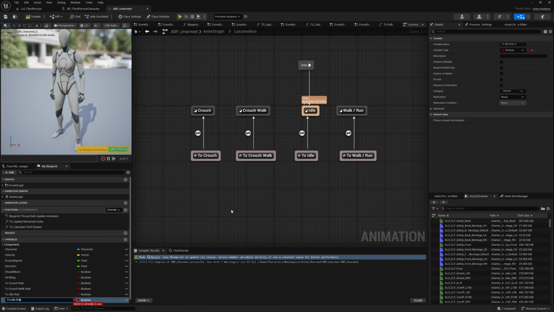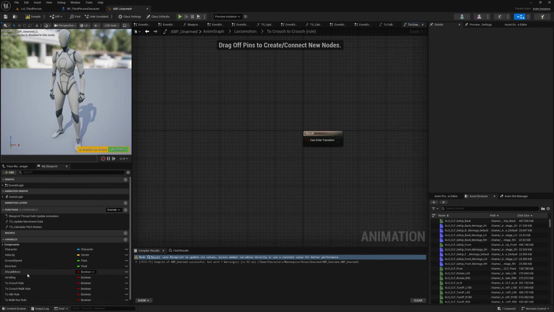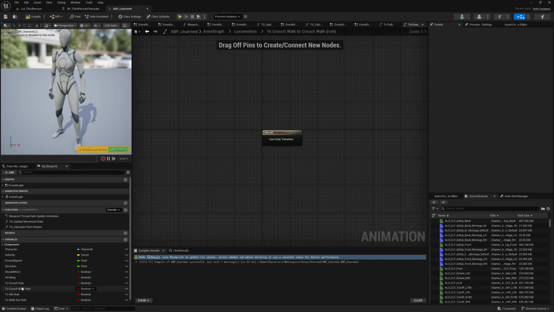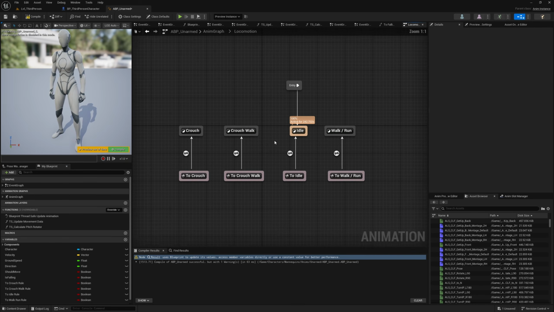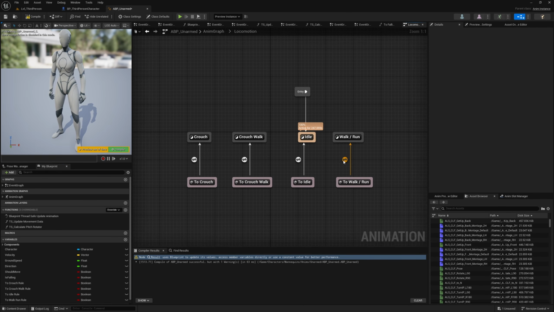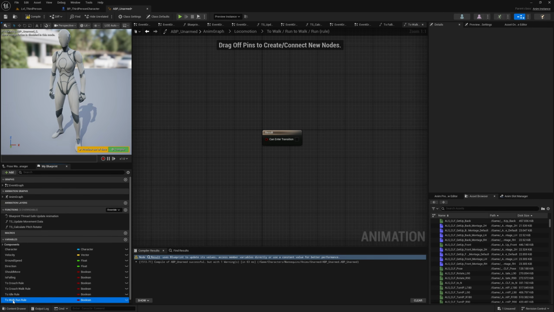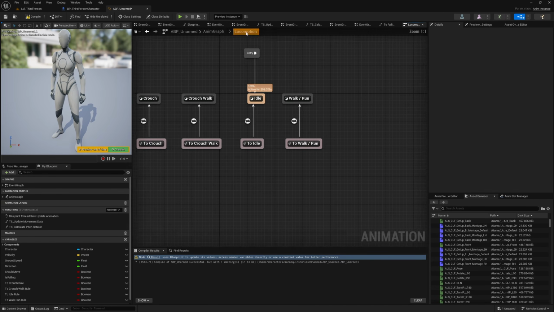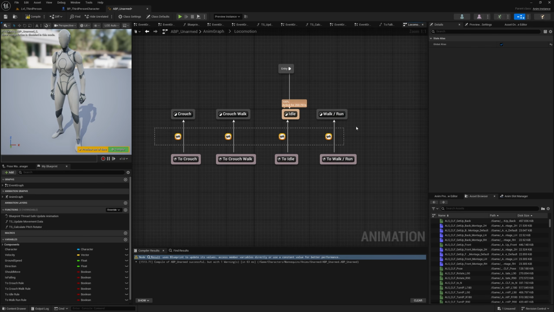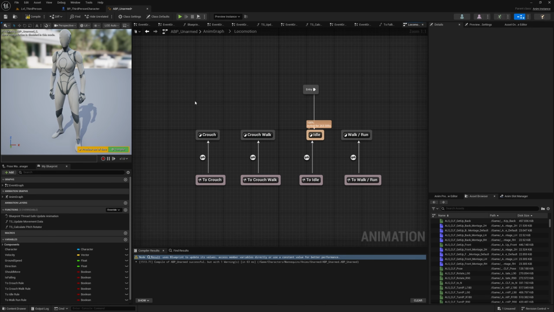And last but not least, the to walk run rule. I'll go into each of these transitions and just plug in the appropriate Boolean: toCrouch walk, toIdle rule, and to walk run rule. I just want to double check that all of these have global alias checked, and they do. Nice. So these will be taken now when these Booleans are set to true.